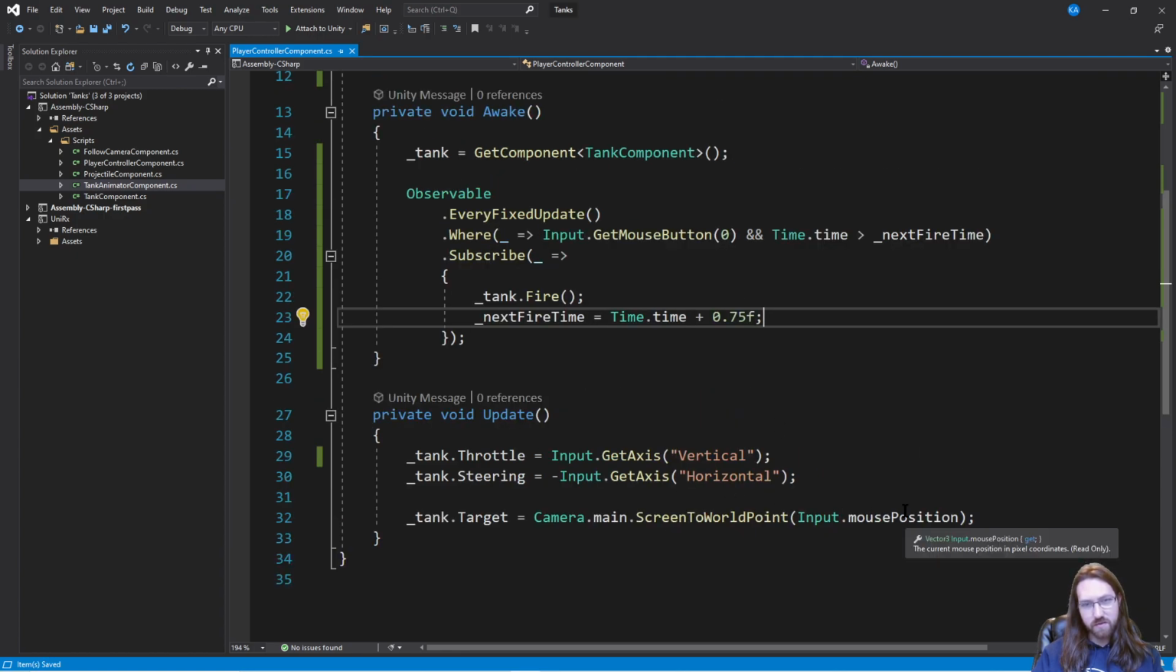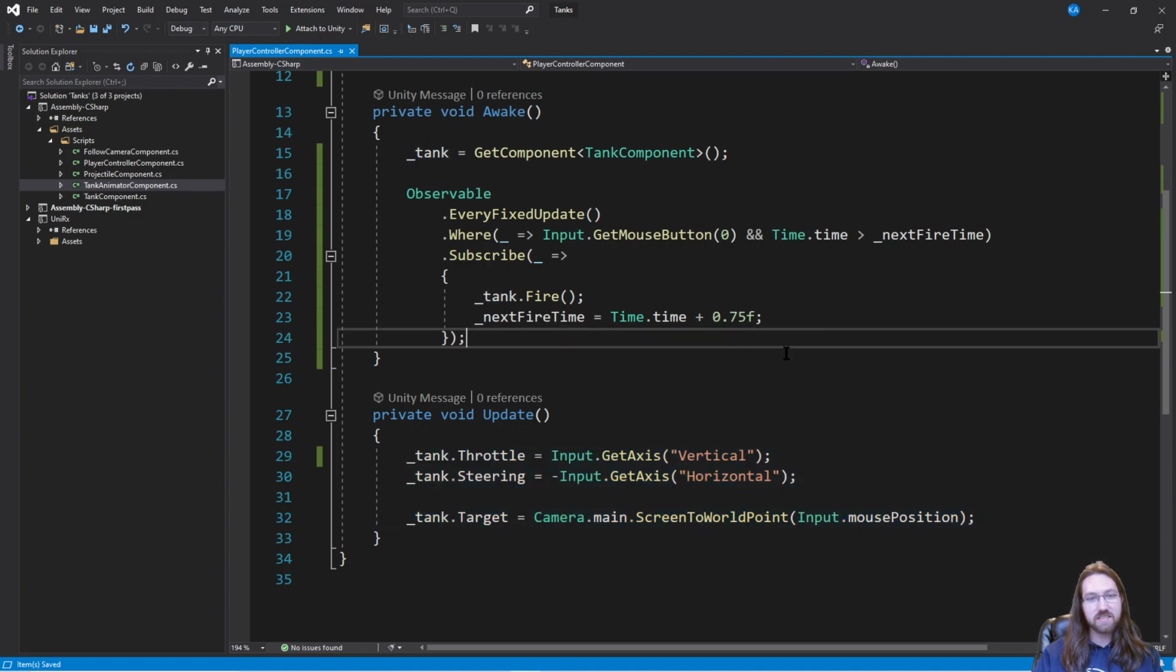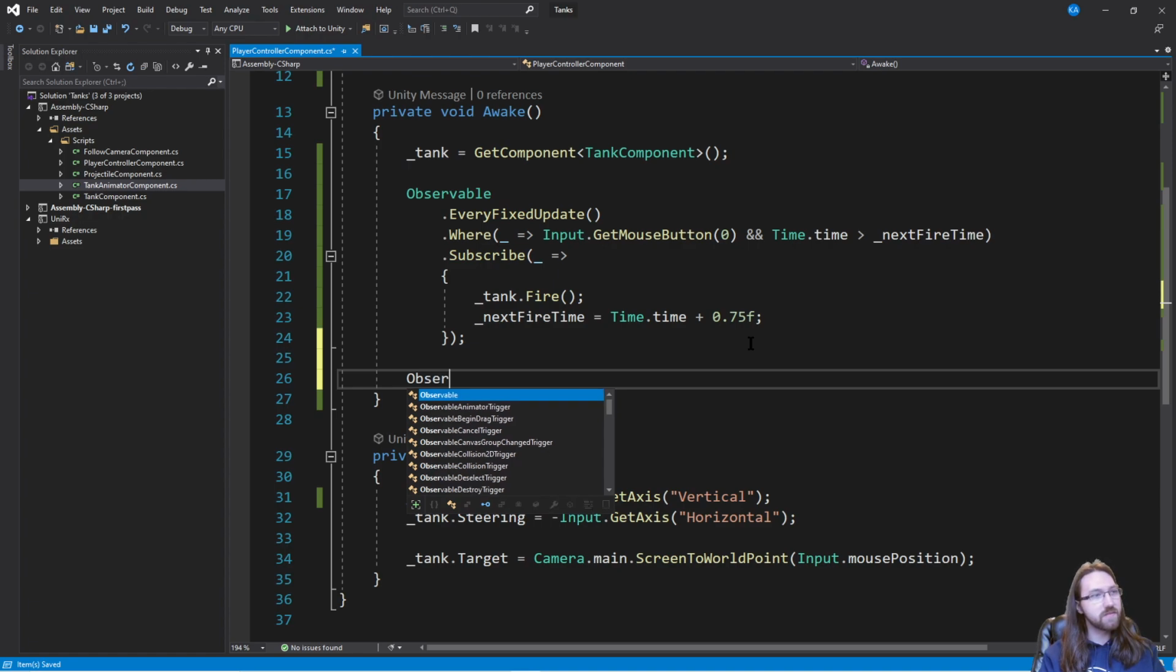So what we can do, I mean, really every update. I mean, we just want to do all of this every update. Actually, no. I think we can say observable.